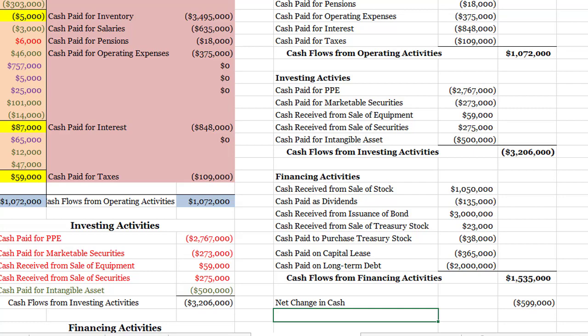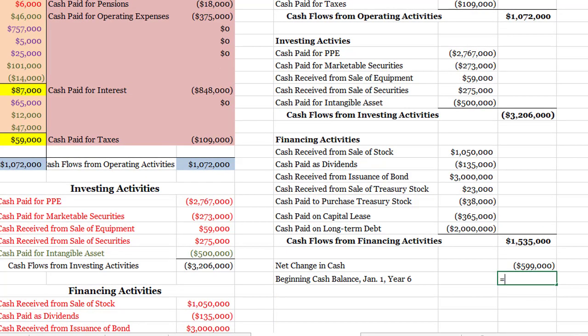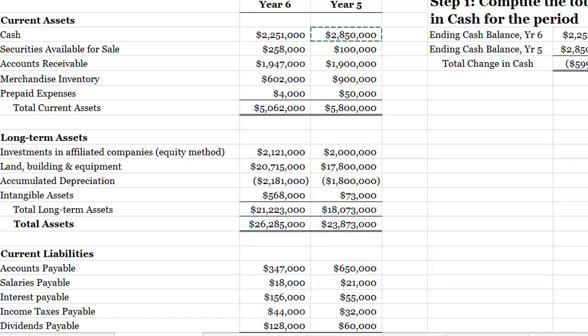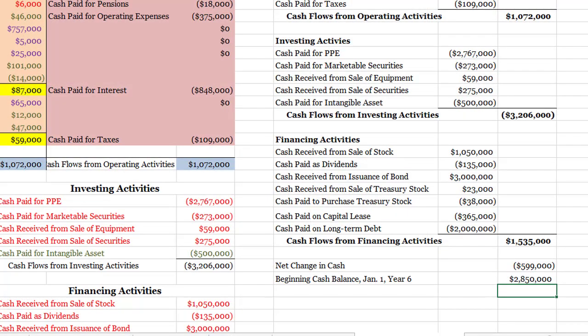A statement of cash flows has to balance with numbers in the balance sheet, which means we have to go on. We're going to report beginning cash balance, January 1 of year 6. I'm going to get that from my balance sheet, $2,850,000. Then I'm going to report an ending cash balance, December 31, year 6. And that's going to be the sum of these 2 numbers.